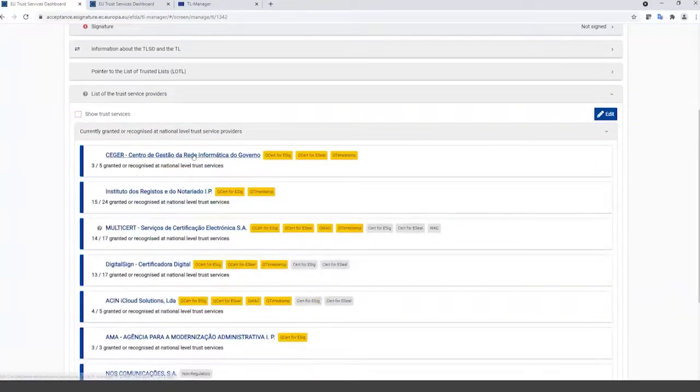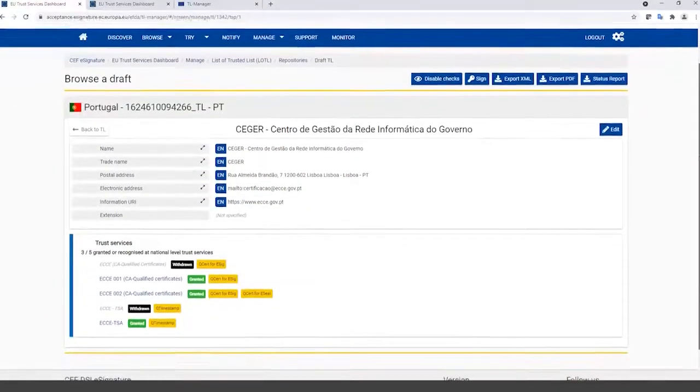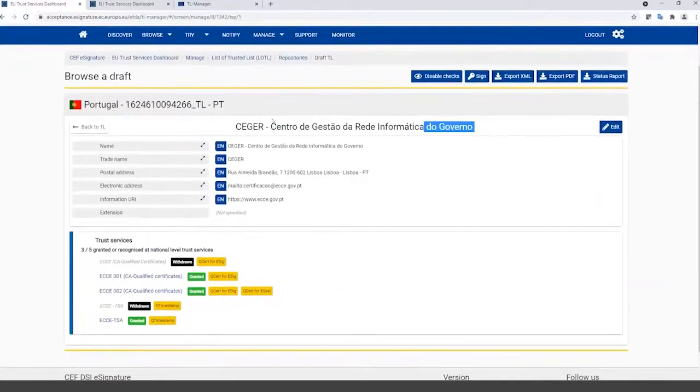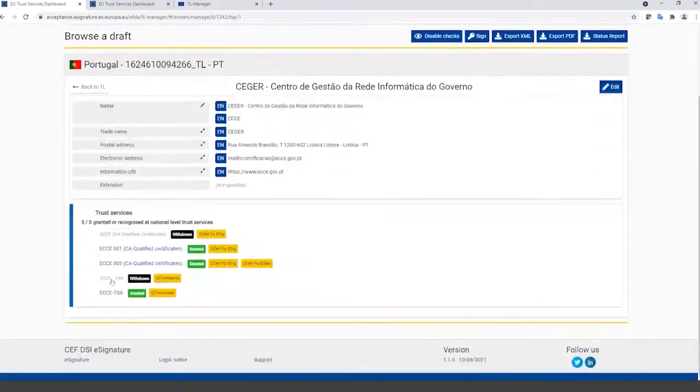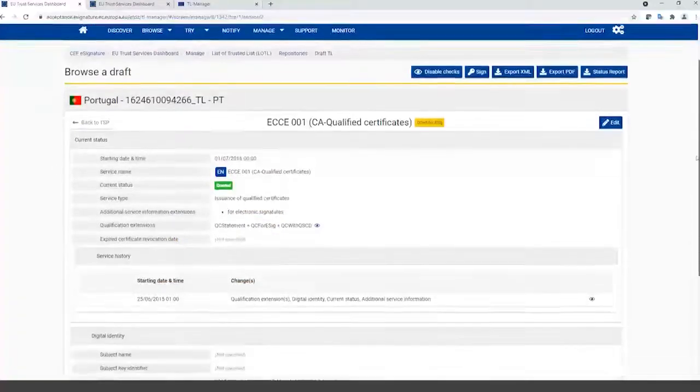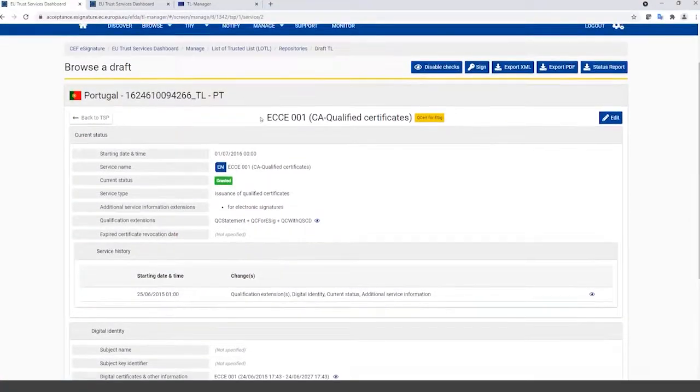Okay, so let's take now a TSP. So I click on it. Now I'm on the TSP view. I have here the name of the TSP with the information for the TSP, such as the name, the trade name, postal address, electronic address, information URI, and so on. And again, the information on the trust services. And now let's take this service, which is granted. And let's see what information is displayed for a trust service.